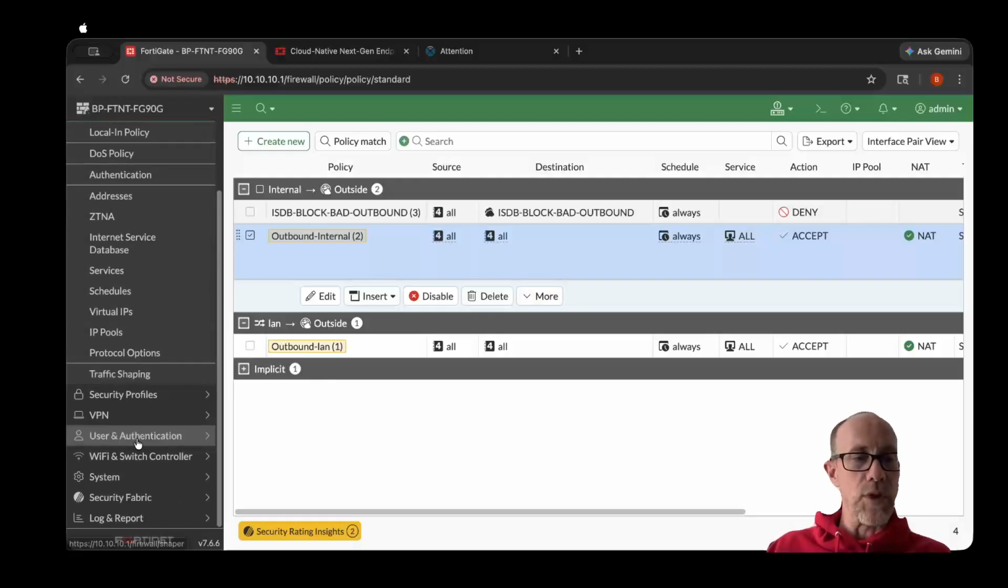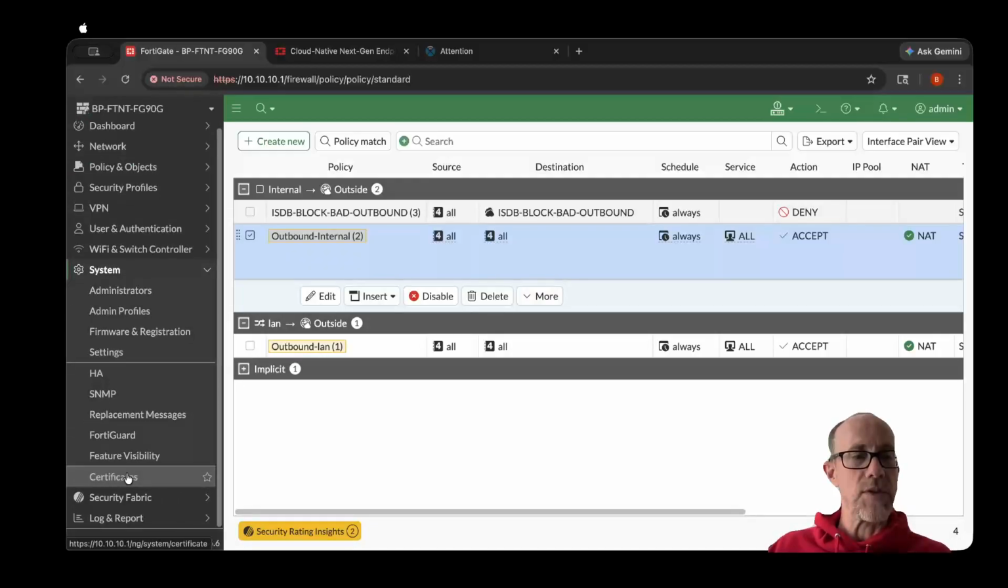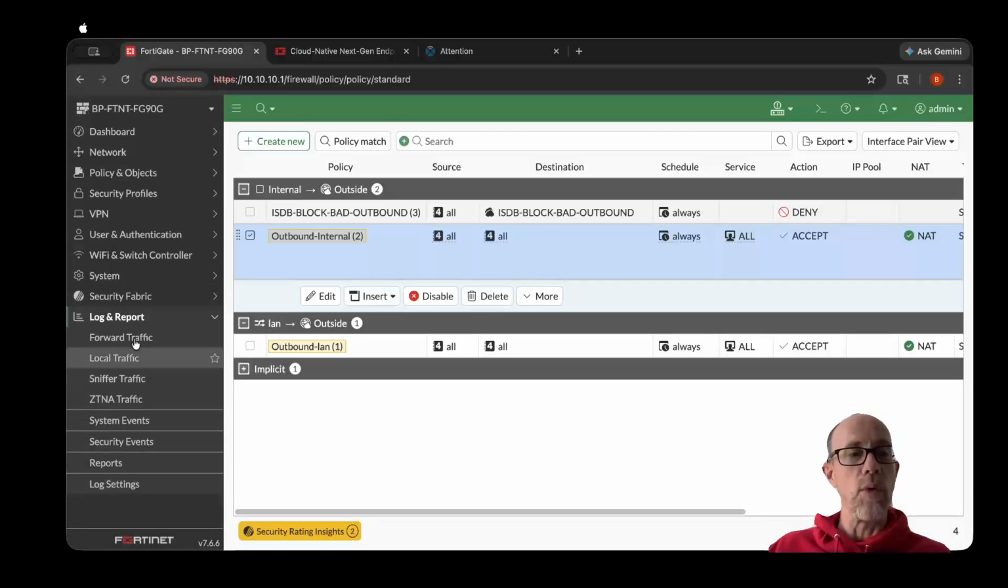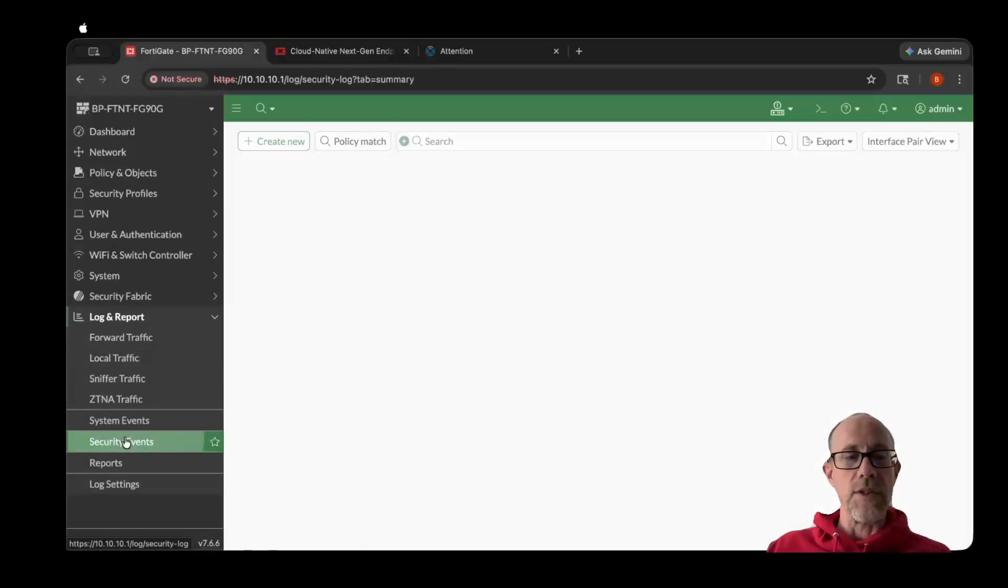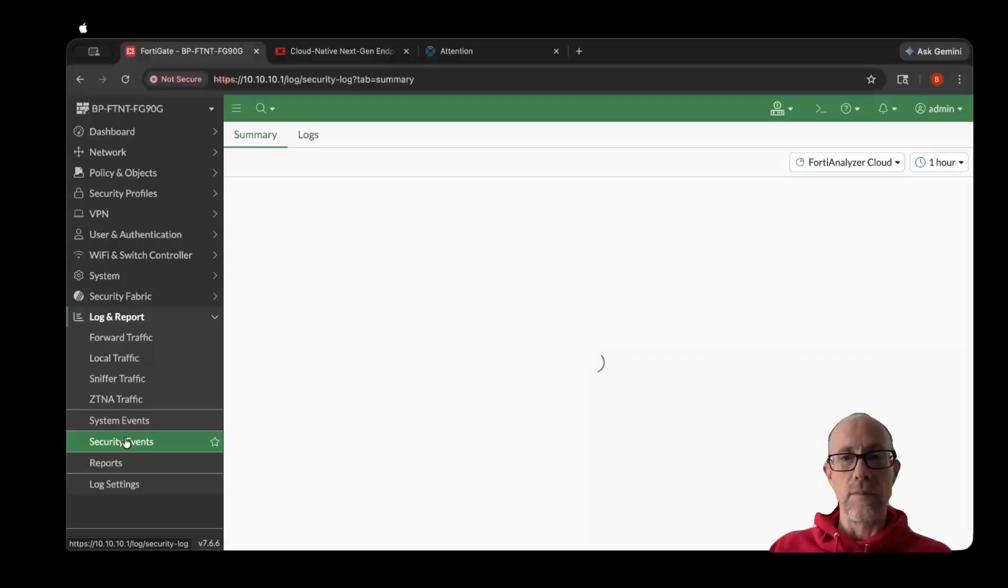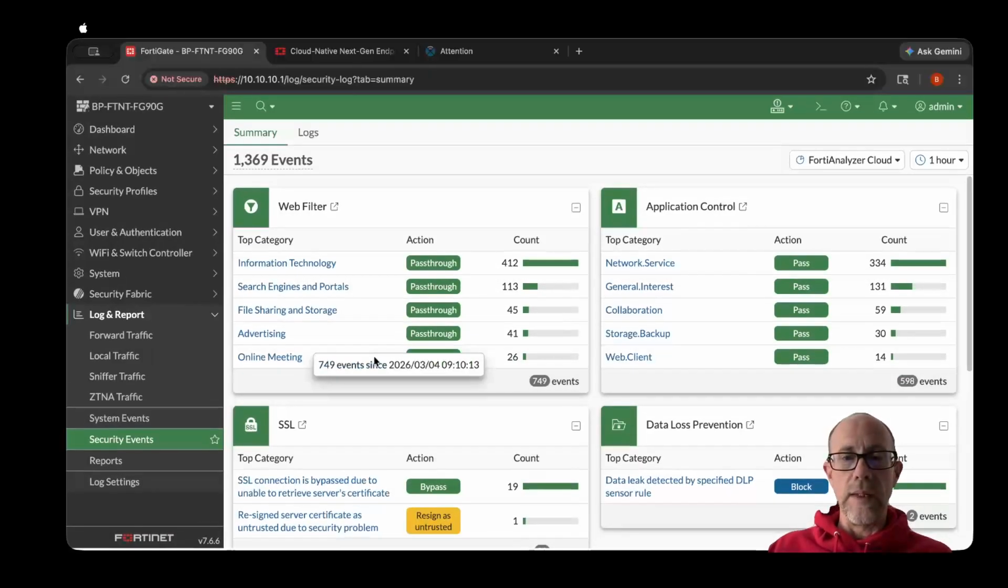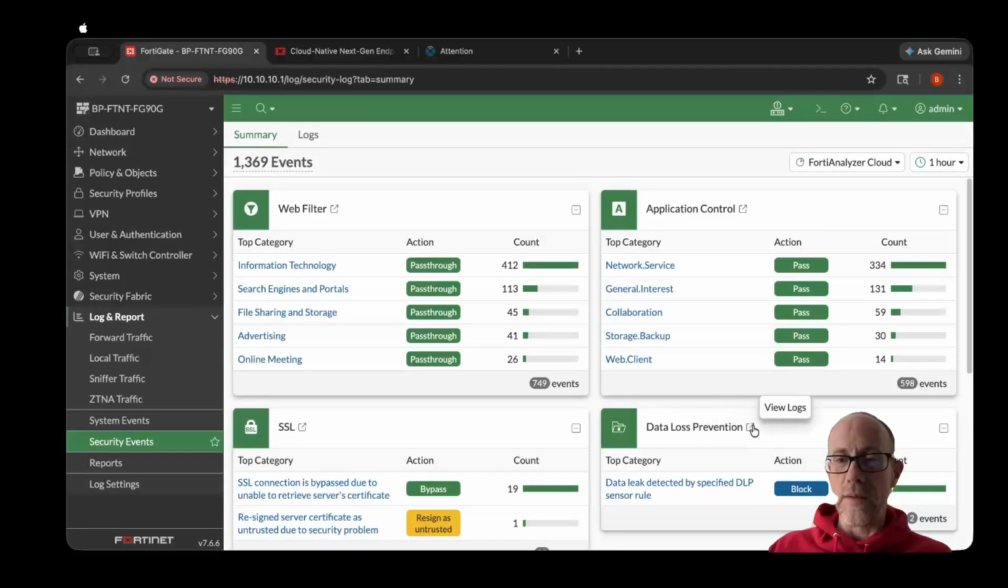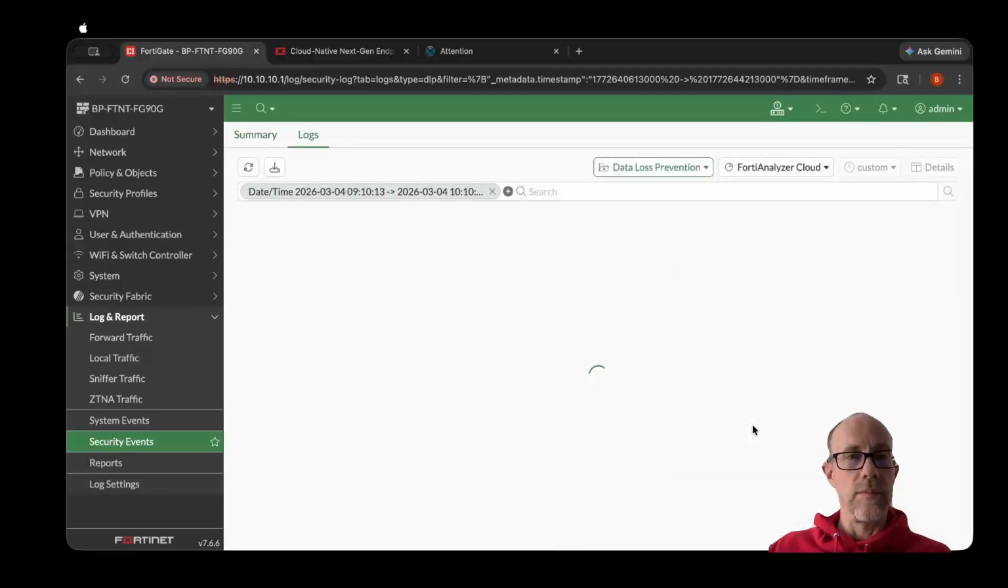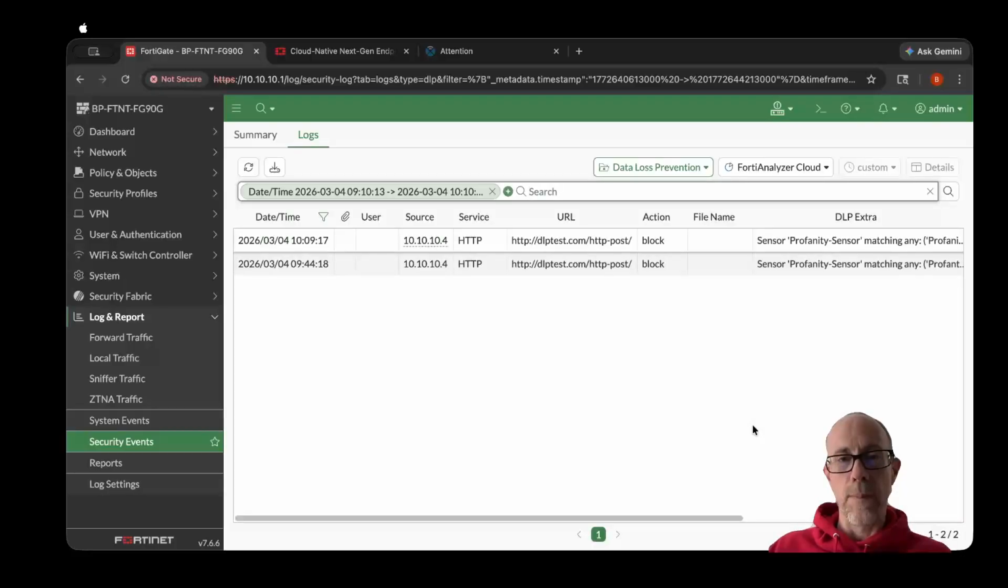I should be able to go to my logs. I'm going to go to Log and Report, Security Events, and let's look for DLP. And you can see I've triggered that profanity sensor because I used the profane word jerkface.